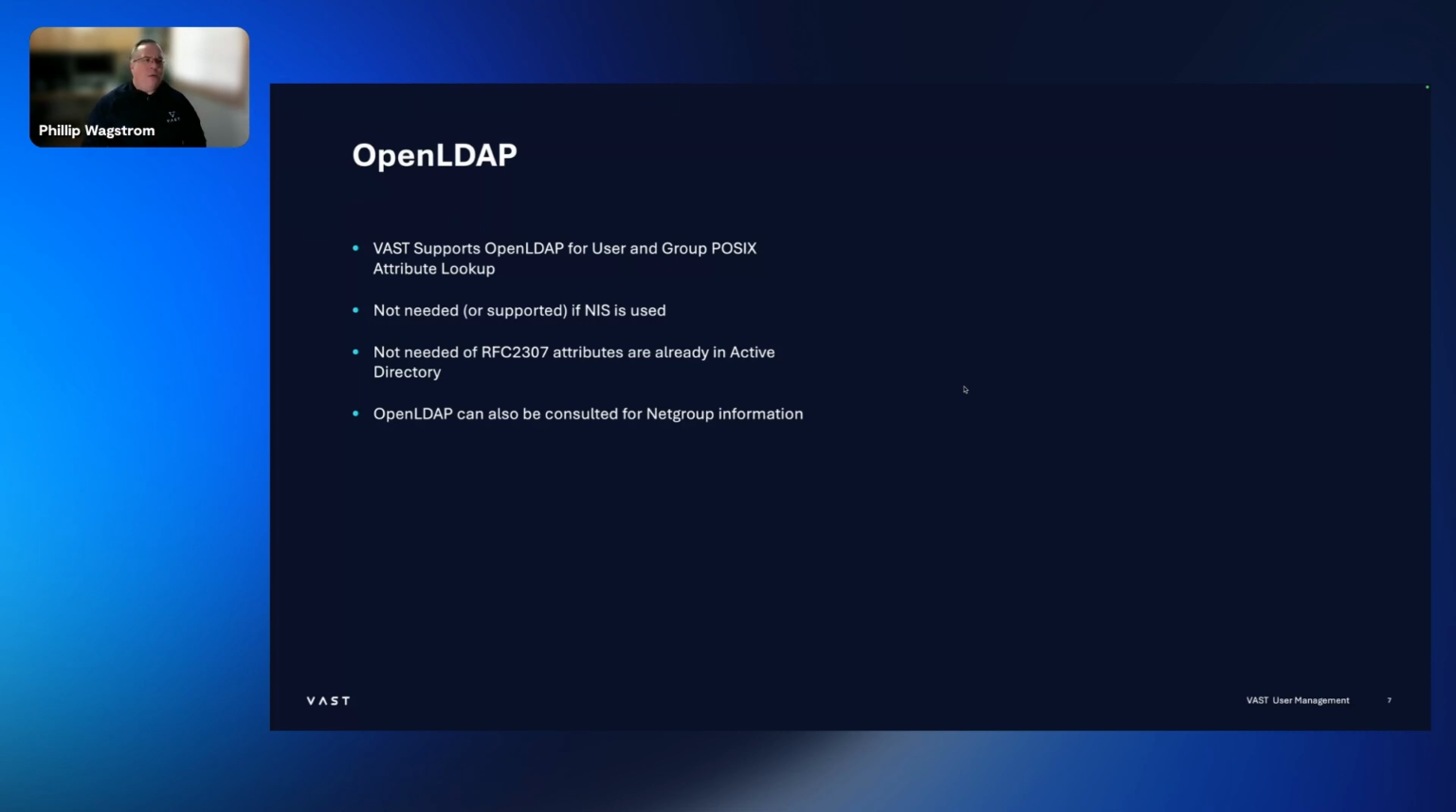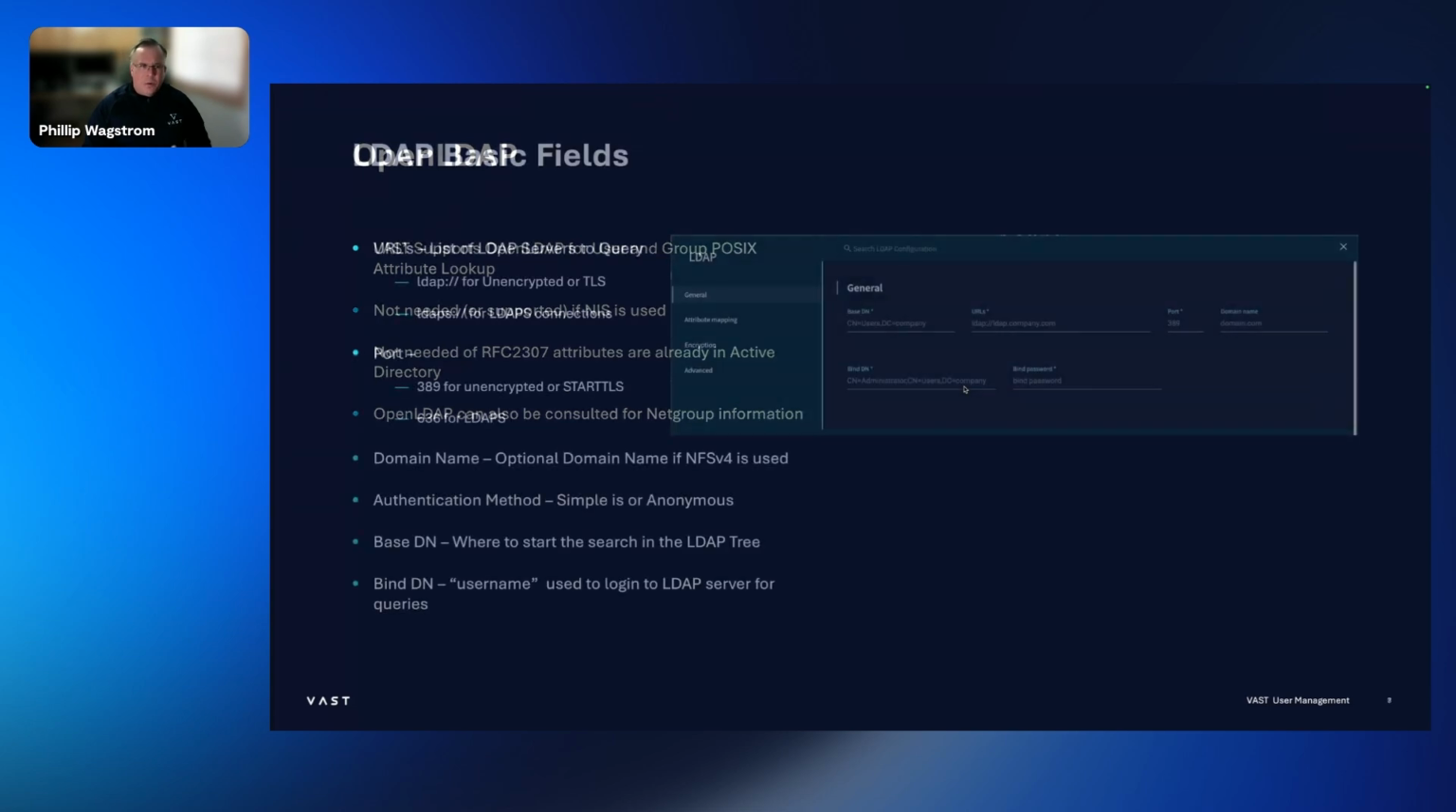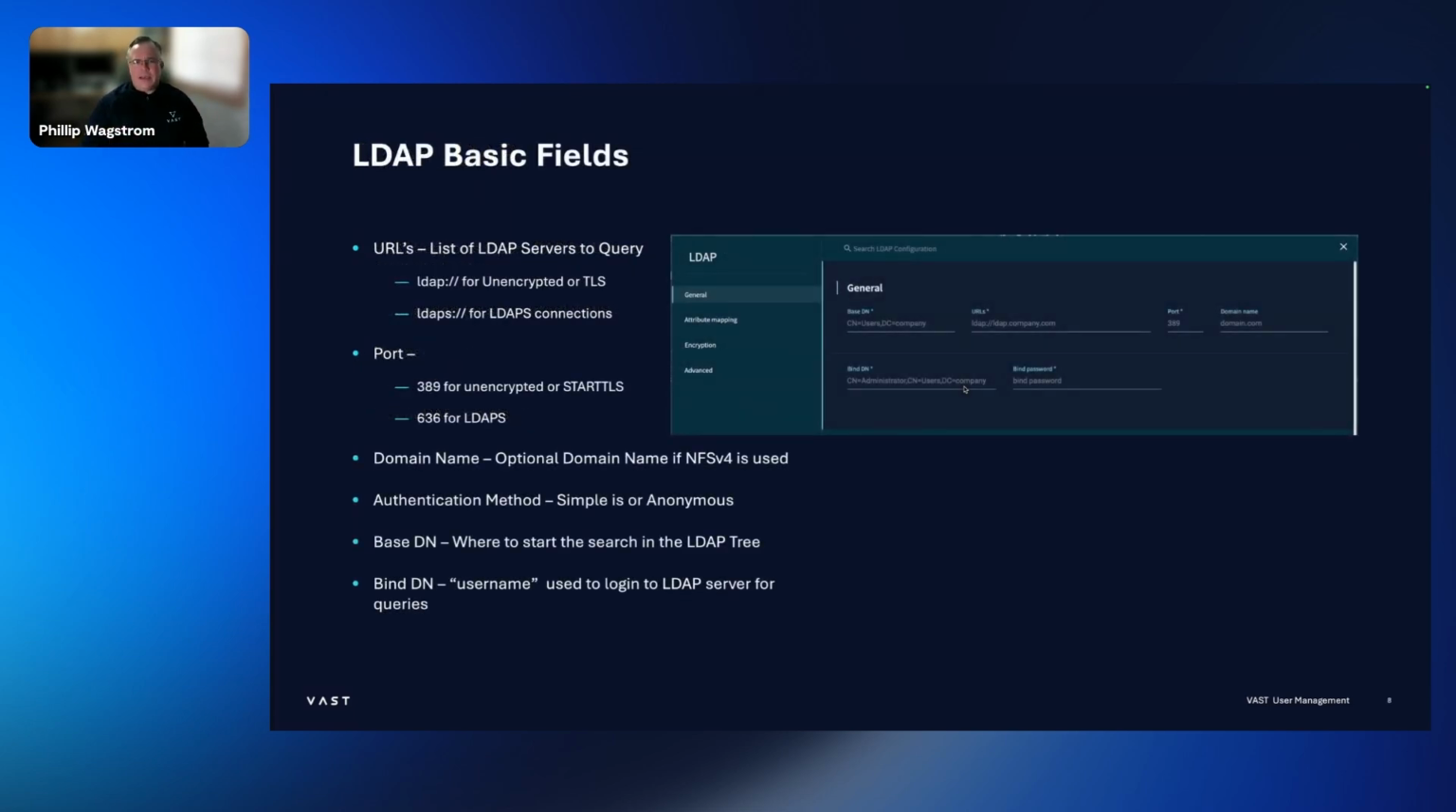So let's talk about how we set these up. Within VAST, it's very easy to set up. You'll go into the GUI within VAST, go into user management, go into LDAP, and say create a new LDAP, and you'll be presented with a menu to set these up. We'll talk about what each one of these fields are. The first one is that we need to provide a URL or a listing. We need to tell the VAST cluster where the LDAP servers are that we're going to use.